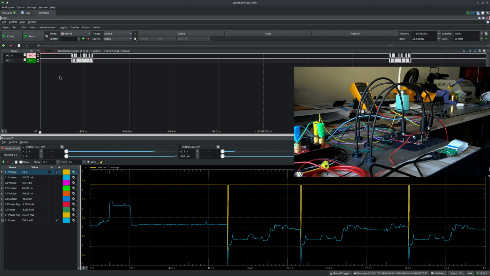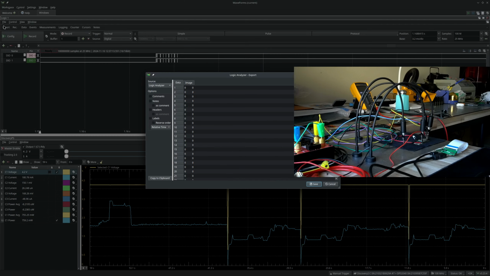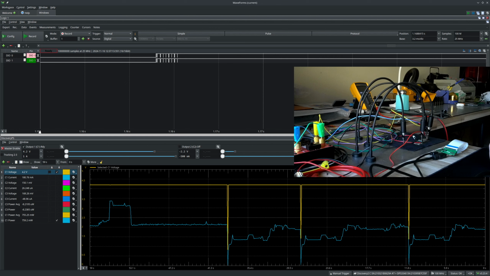So I guess some high-end scopes have this decoding capability built in, but if you don't have a high-end scope, you can, in WaveForms or potentially any other logic analyzer you're using, get the raw data and export it as a CSV. So essentially I've done that and then written a script in Python to just import that and decode this easily for you to see.